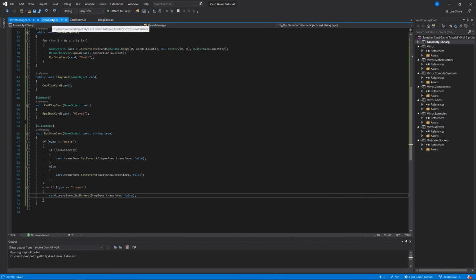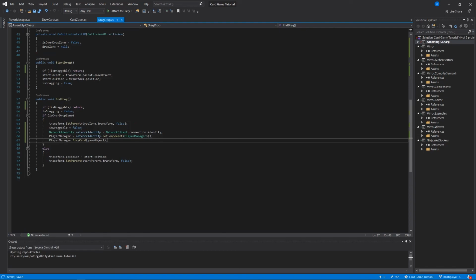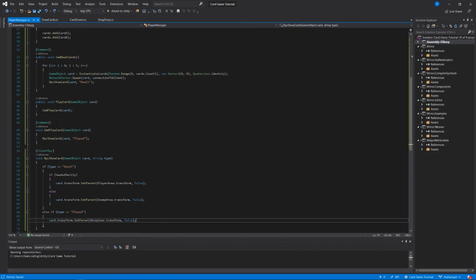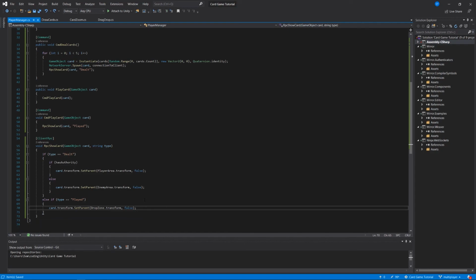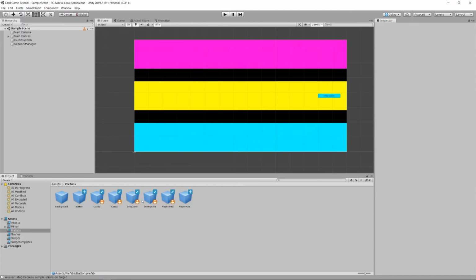So if I look at my card drag drop script, I've asked the player manager to run play card with this game object attached to it, and then the play card function passes that information to command play card. Command play card asks the server to take the information of what card was just played, and it says, okay, now use RPC show card to get every client to show the card that was just played by setting its parent to the drop zone within that client. Now I have saved everything. I'm going to build it.